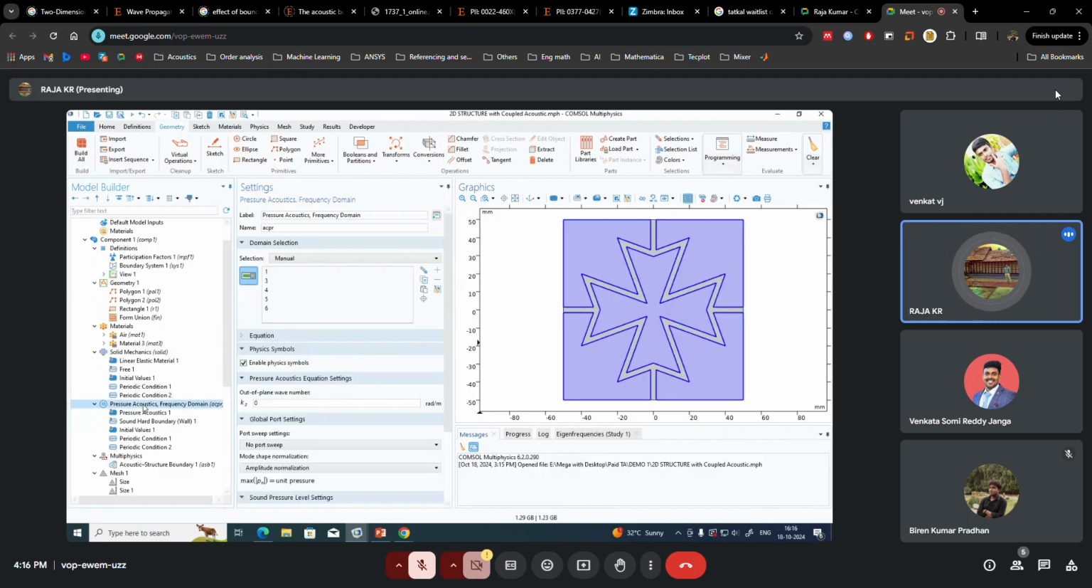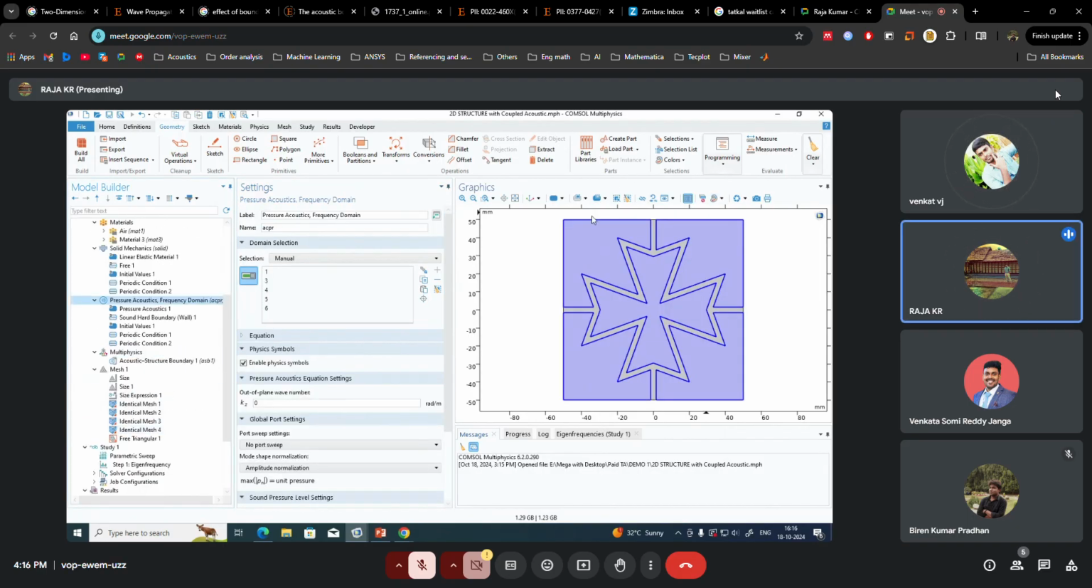Now comes the pressure acoustic part. So this is your pressure acoustic domain. This one, 3, 4. You can even exclude this 4 part if you think that this is not necessary for you. But if you want, you can select this, depending upon how you are validating this part with the experiment. Sometimes the inner part is a cavity or something like that, so people remove that part based on their experiment.